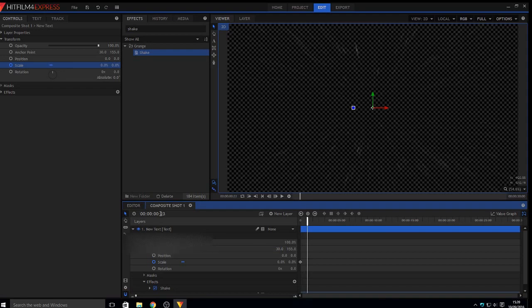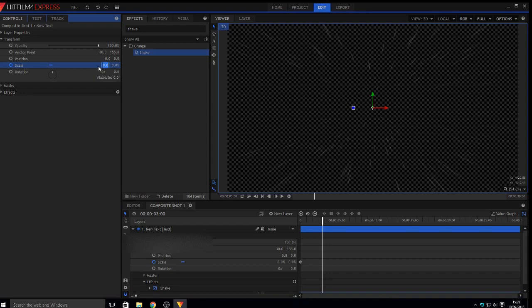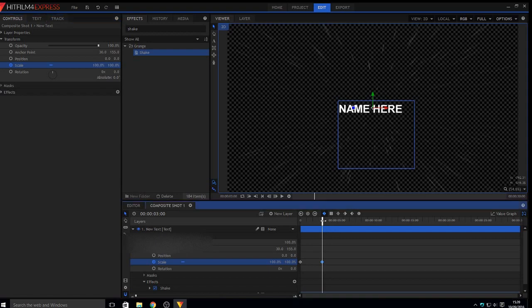Move forward a couple frames. I am going to go to 3 seconds and then change the value of the scale to 100%. As you can see, it animates smoothly between the two keyframes.